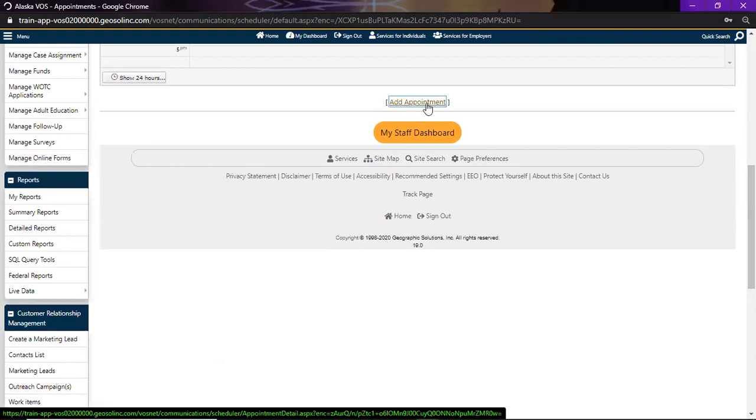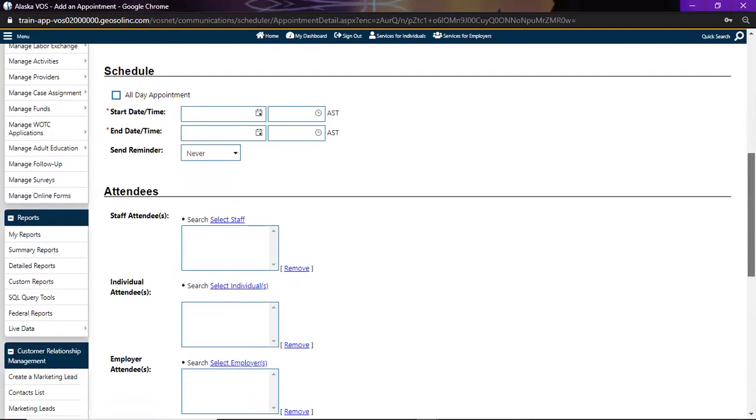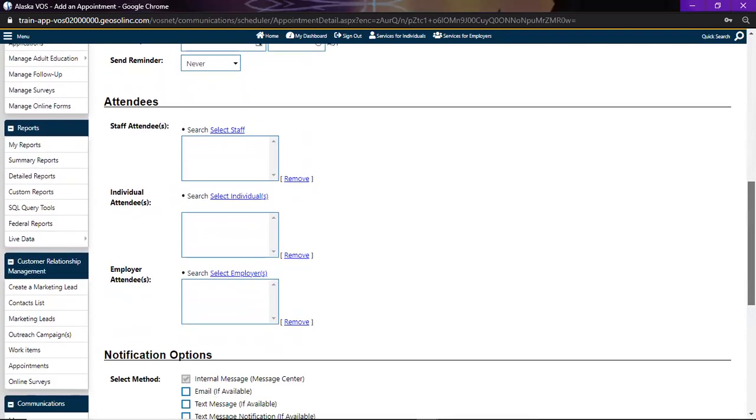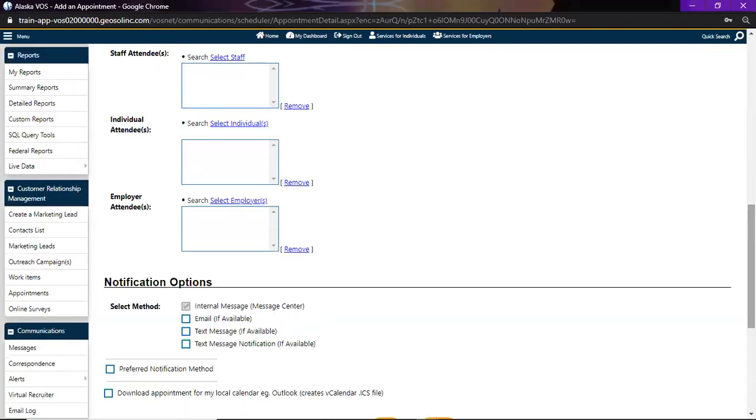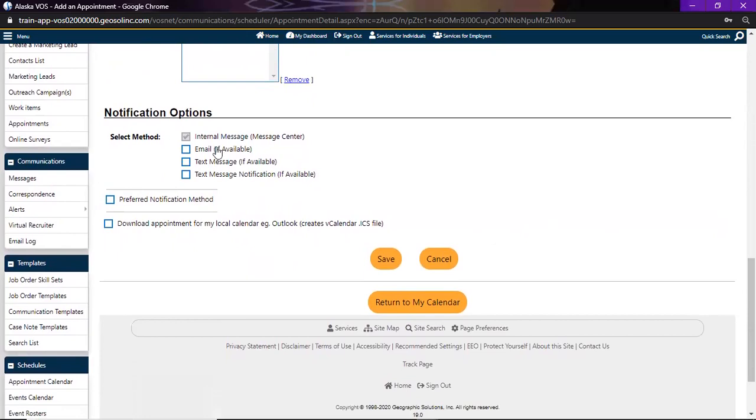By adding appointments, you can tell them what it's for and when it is. You can send reminders. You can put attendees by individuals who are in the system, or staff that are in the system. You can do it by employers, but you guys don't work with employers. And down here, it's internal messaging, or you can send it to their email if they have email. It says text message if it's available. Remember, text message is not set up yet, so just be aware of that.